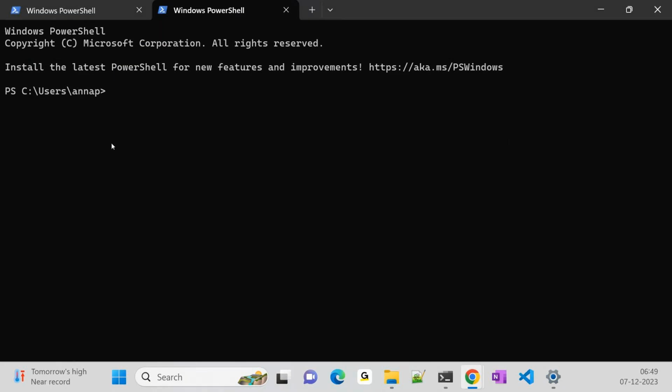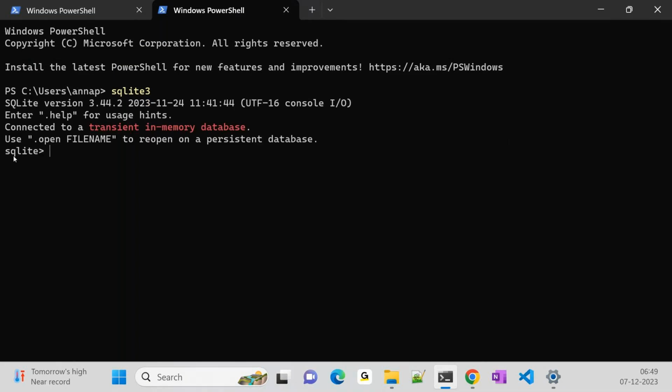Once my path is set, I'm just validating whether SQLite is installed. So I have to write sqlite3. Now you will see the SQLite prompt has appeared, isn't it? So now we are all set to open our database. This is our database. Now I'll just run the create table command.